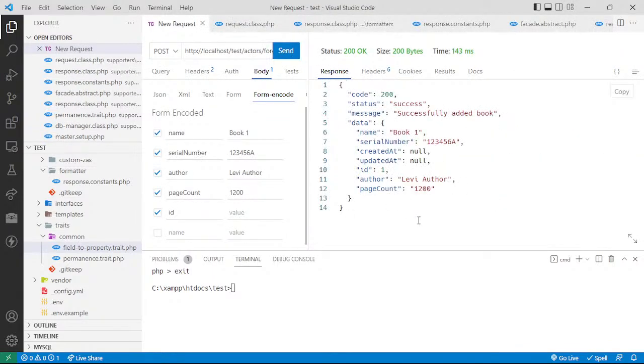Oh, finally. We have finally saved our first book to the database. ID is 1. Created at and updated at, I didn't fetch them from the database, so that's why we are seeing it like that. So we're gonna save another book, book 2. Serial number is this B. It was written by Levi Otto Kamara. Yeah, that's our second book.